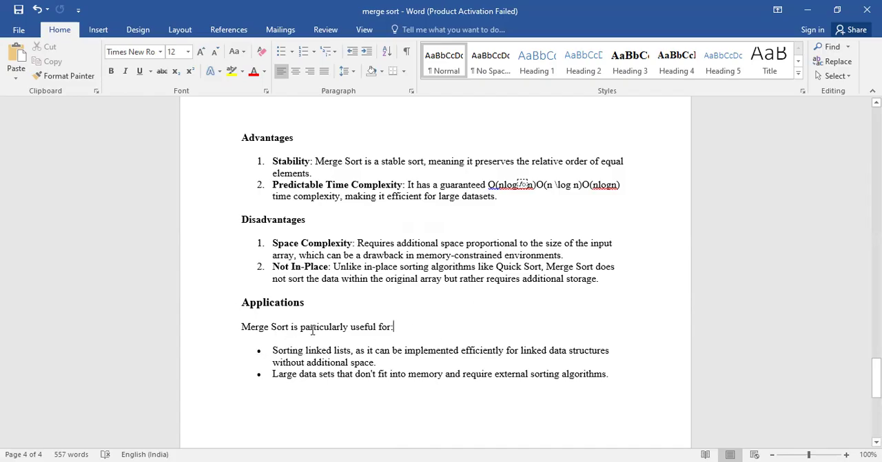So it is very much useful for sorting a linked list. It can be implemented effectively for the linked data structure without additional space, right? And large data sets that don't fit into memory and require external sorting algorithms, correct? So this is basically how you can understand it here.